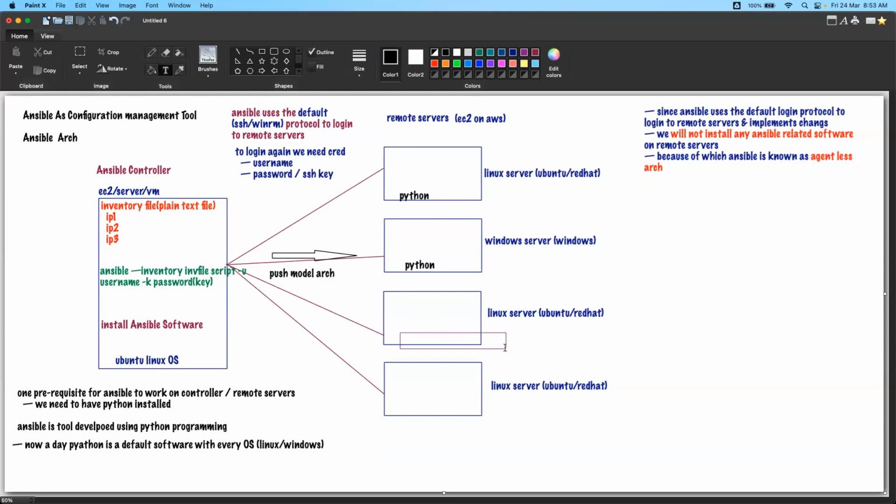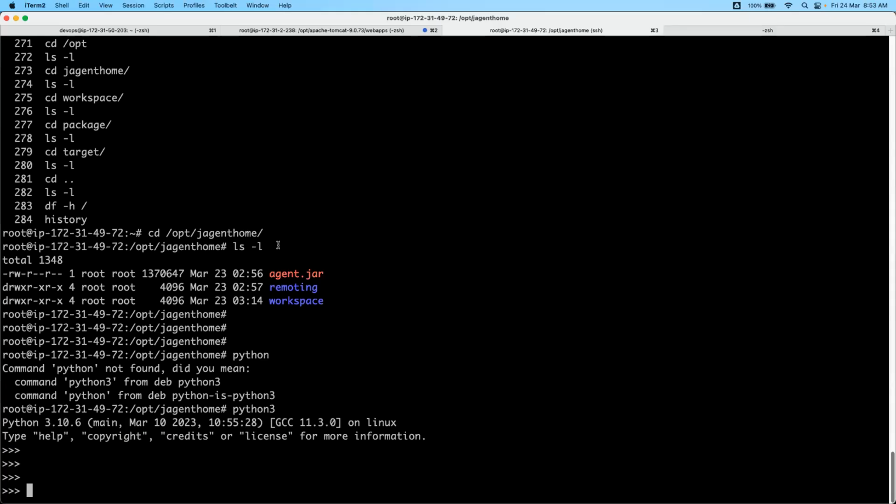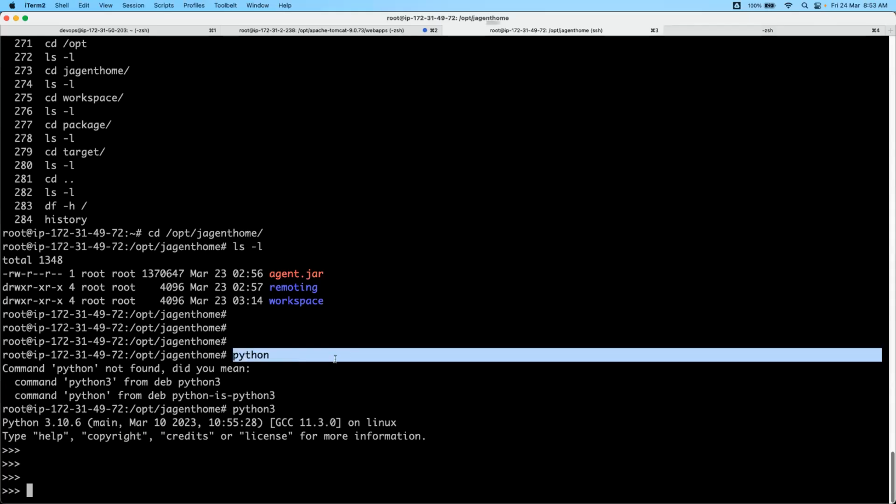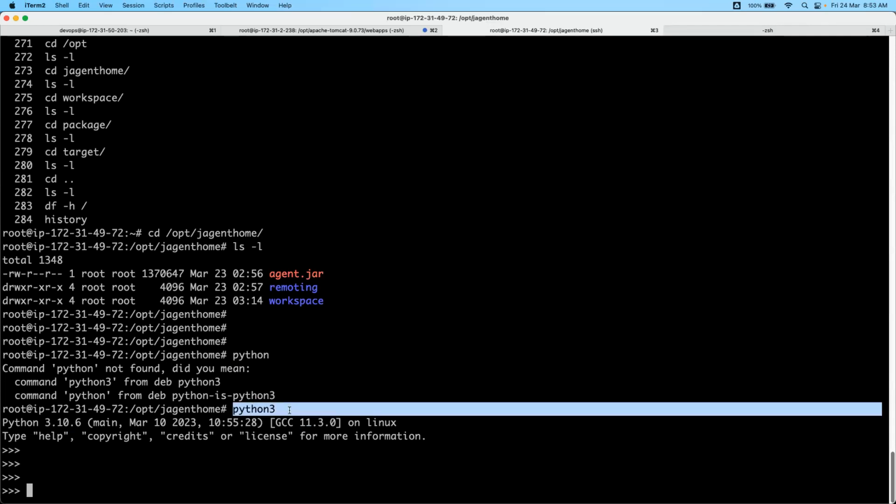Whether it is a Windows machine or a Linux machine of any type, you must have Python installed. Remember that. By default, it should be there. You have Python 3, not Python. The latest version of Python is Python 3. The python command may not work, but the python3 command will work. You have Python 3 installed, and that is good enough.